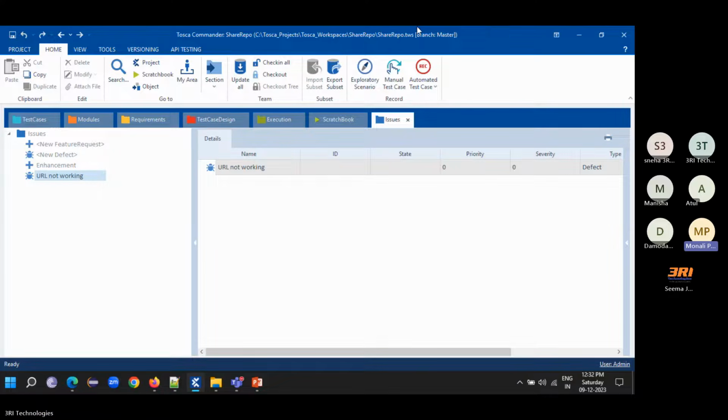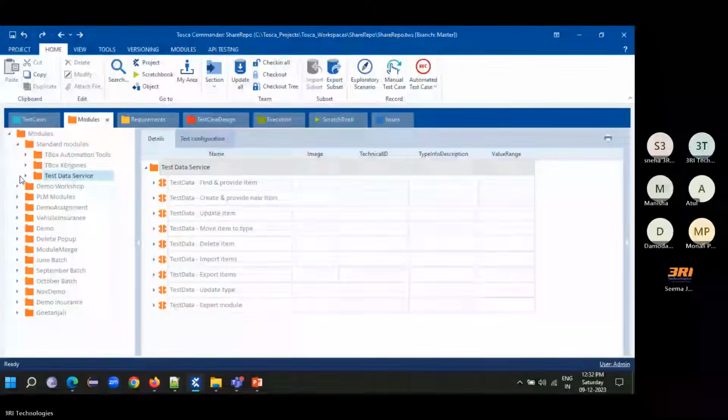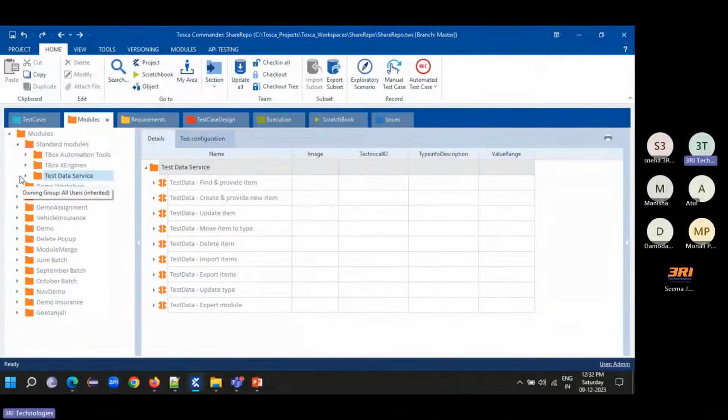In the modules tab, we have to just use the existing modules. We cannot create new modules, right? We have to create a new module. These are the standard modules which are provided by TOSCA. Only the standard modules you can use up to a certain limit.